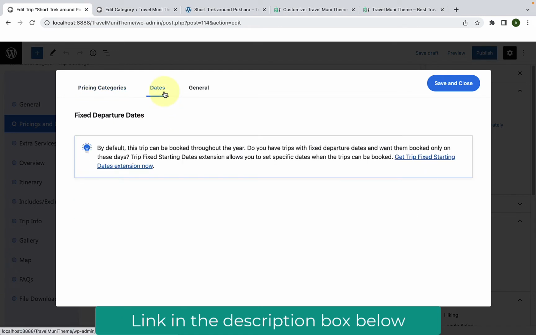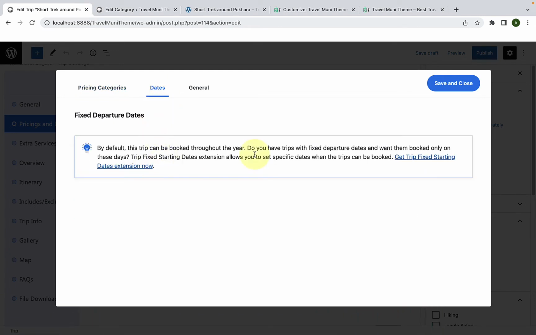Next is dates. If you wish to set specific dates when the trips can be booked, you can get the Trip Fix Starting Dates add-on extension. If you don't require Fixed Departure Dates extension, then the trips you create will be available for booking throughout the year, as the calendar displays all dates as available. I have also created a separate in-depth video tutorial for Trip Fix Starting Dates add-on extension.